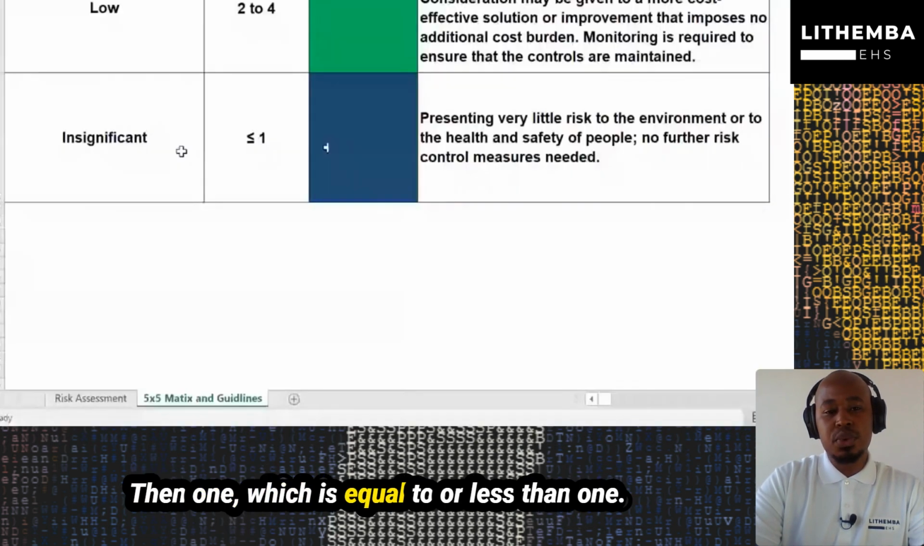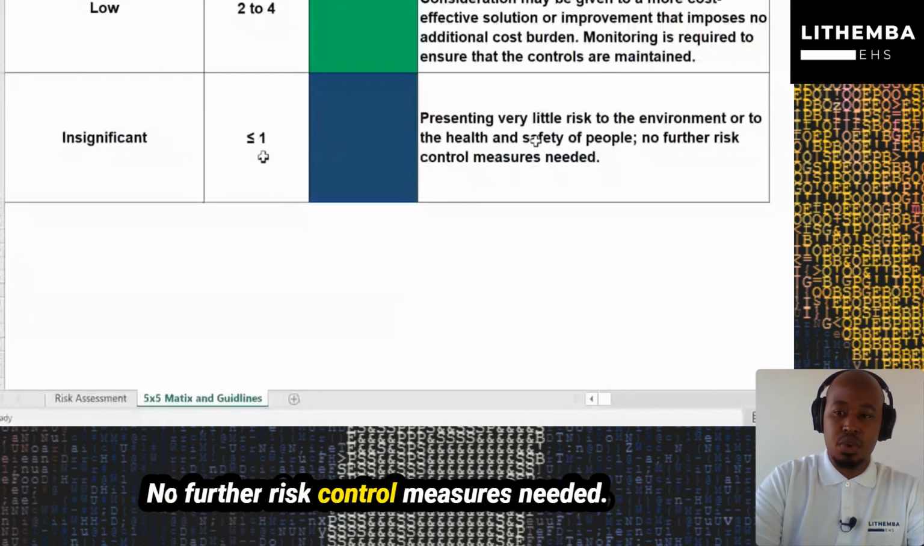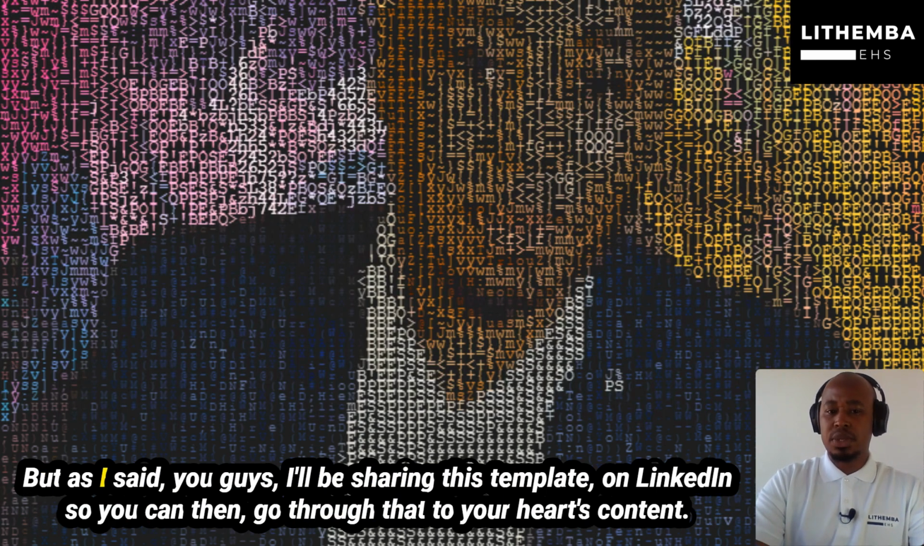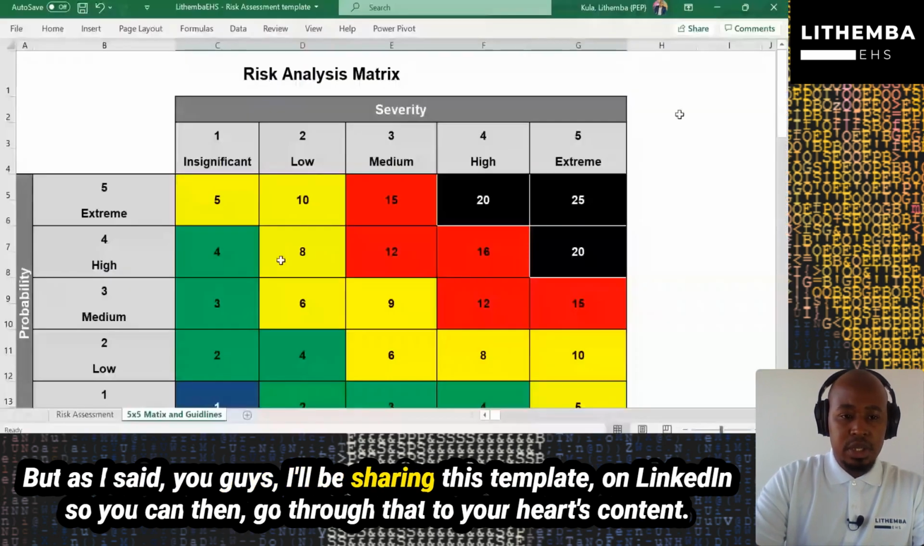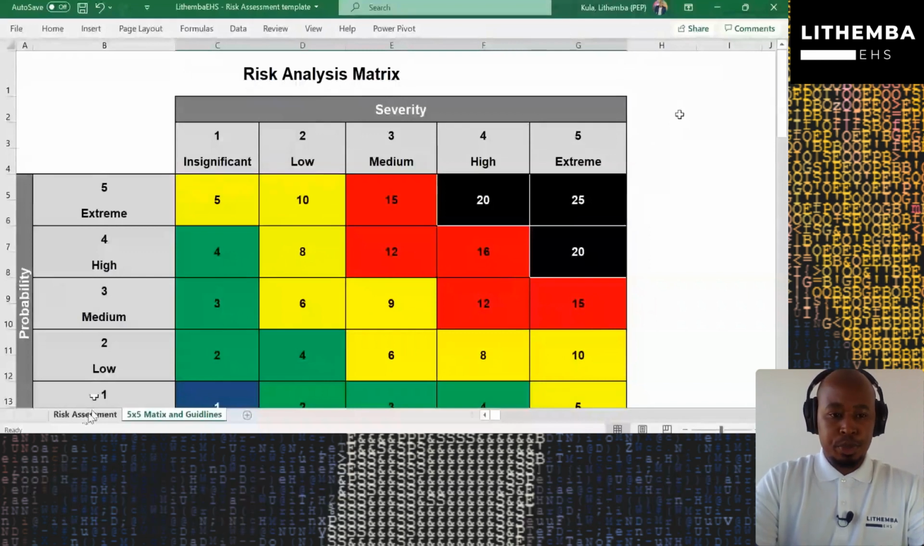1, which is equal to or less than 1, but of course we can't get a rating of less than 1. Presenting very little risk to the environment or to the health and safety of people, no further risk control measures needed. But as I said, you guys, I'll be sharing this template on LinkedIn, so you can then go through that to your heart's content.